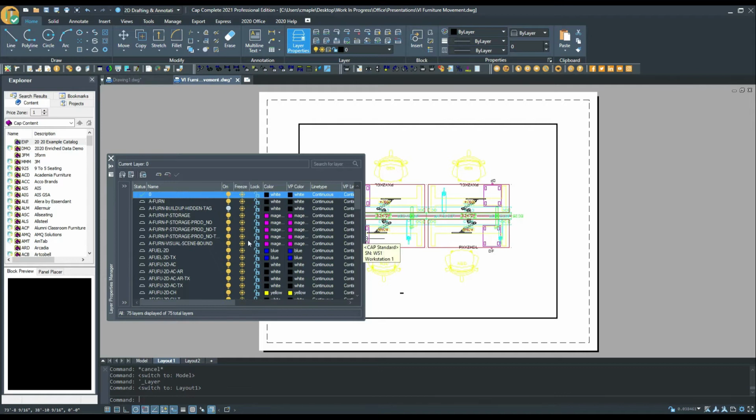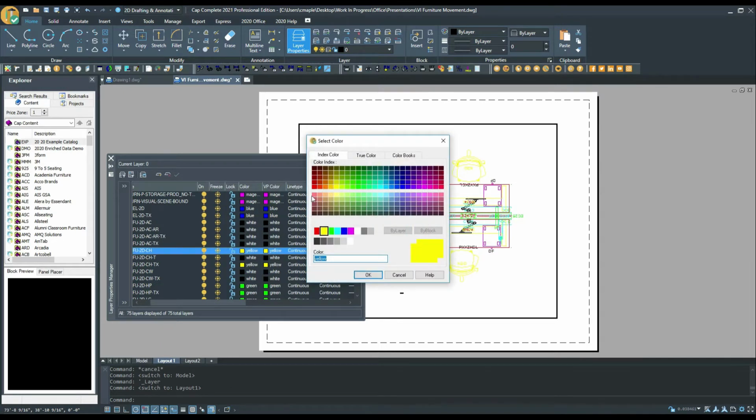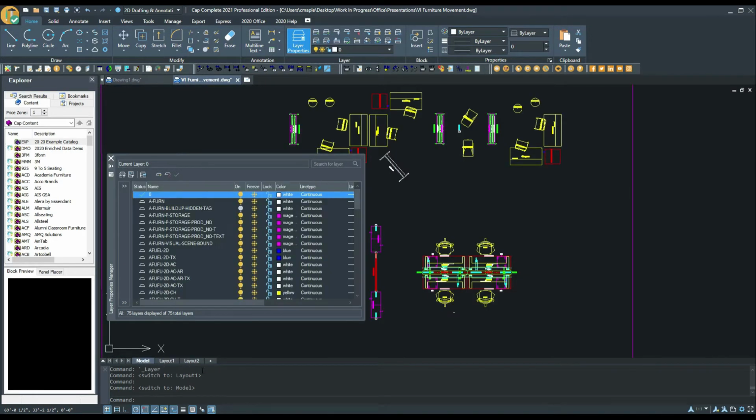With VP Layer, I can change the layer color in my viewport to red by finding the VP Color column and changing it to red. By switching back to model space, you can see that the chairs still have a layer color of yellow in the drawing, yet the selected viewport will plot the chairs in red.